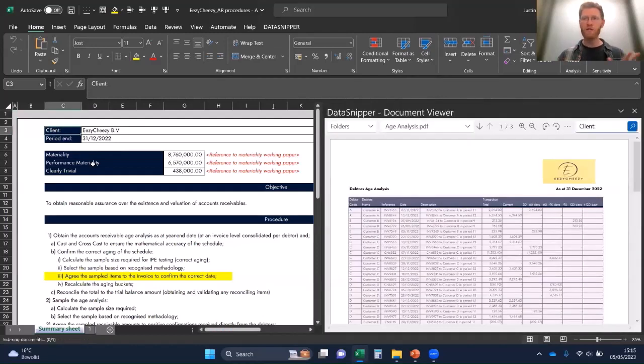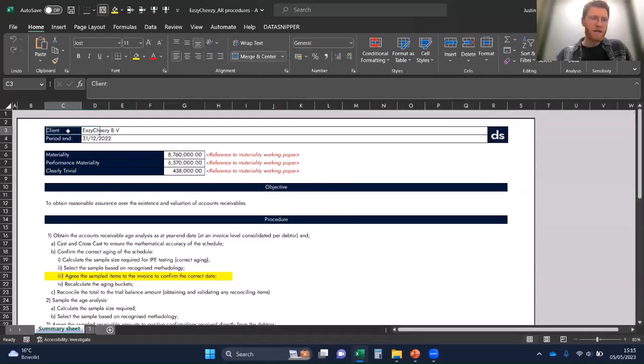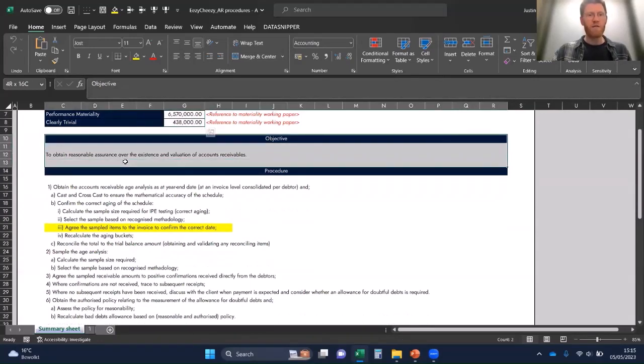Now I want to pause and just familiarize ourselves quickly with the actual working paper. There is a lot that we're going to be working through, and the working paper can be a little bit overwhelming as we run through it. So I would like to first familiarize ourselves with the layout of this working paper. So let's close that document viewer. We've got a client, Easy Cheesy BV, with the year end of 31st of December 2022. We've got some materiality figures, and then we have the objective of this working paper.